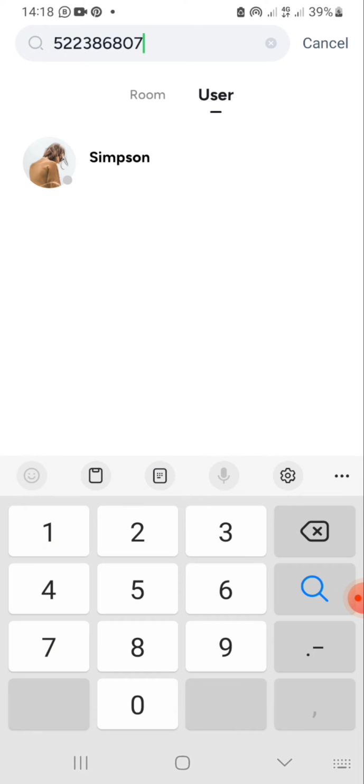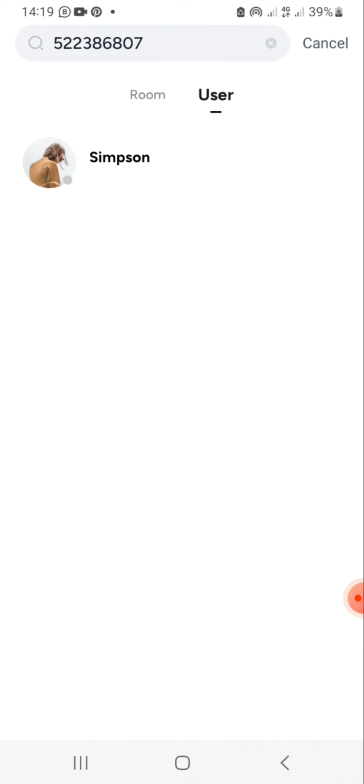It's saying Simpson has applied. So I'm gonna click on that, and then you check in the bottom left corner. There is a follow icon. You simply click there, and you've followed that person. So that's how we do these things.